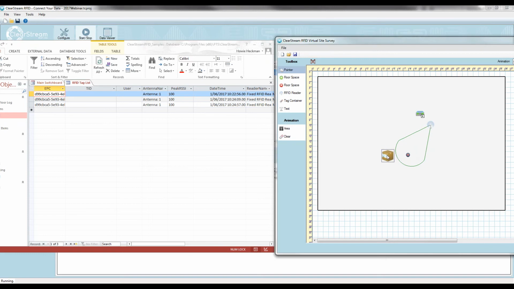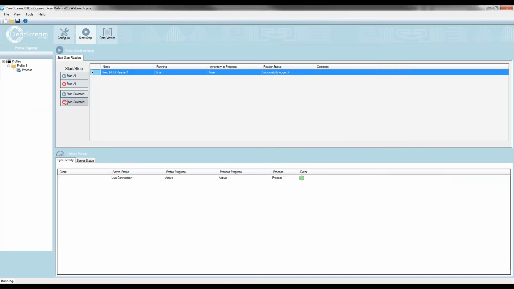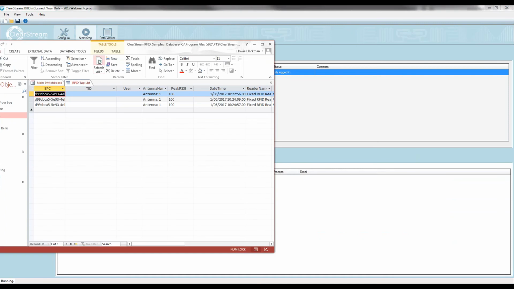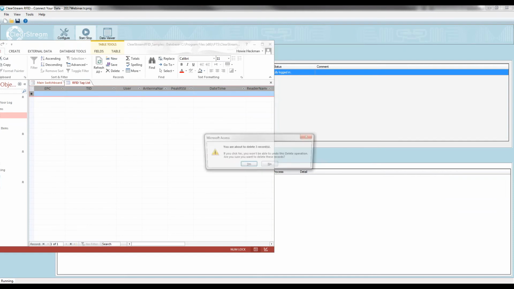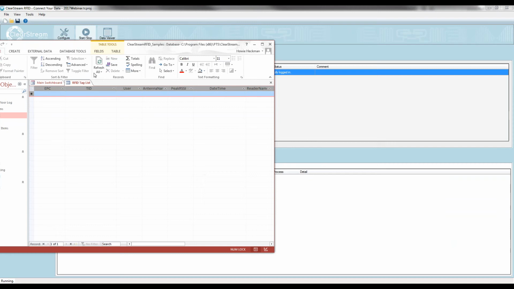So let's take this a little bit further. I'm going to go ahead and power down my reader. I'm going to go over to the database. I still, again, only have those 3 tags. I'm going to go ahead and hit delete on all my tag information. So my database is empty again.